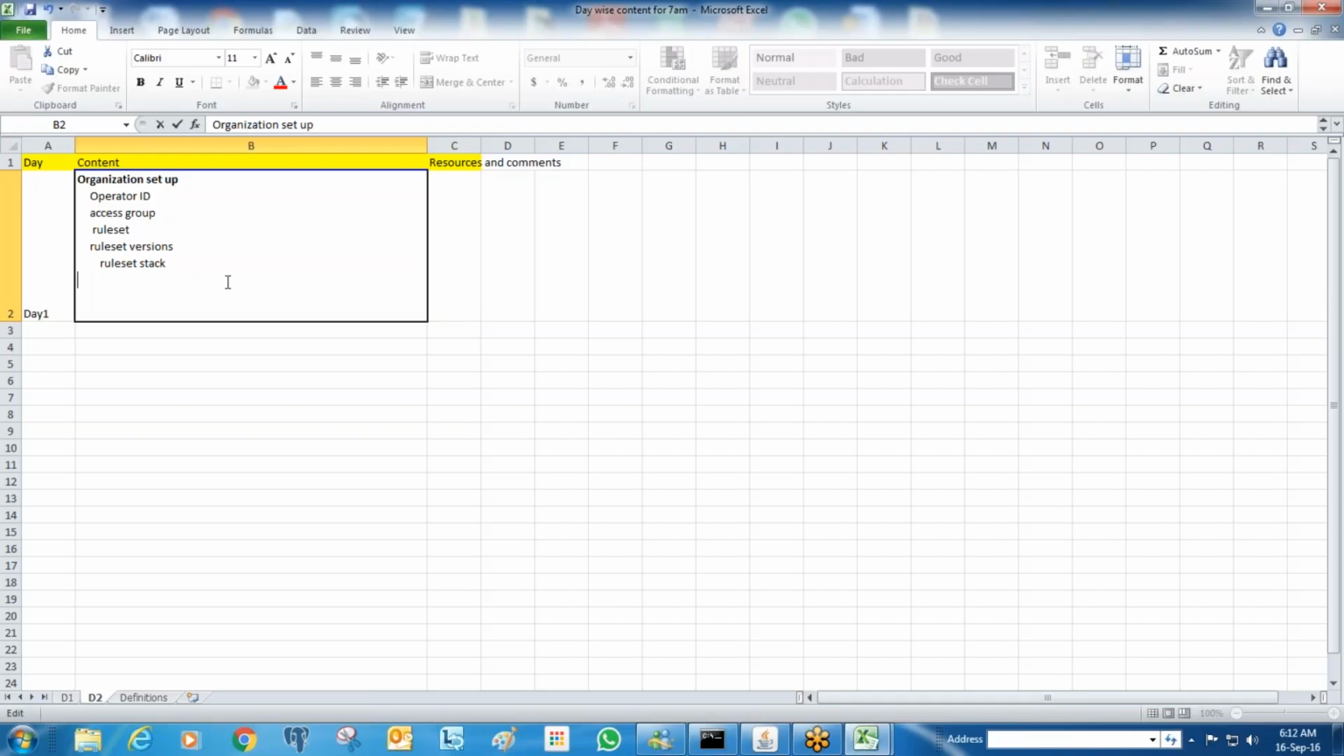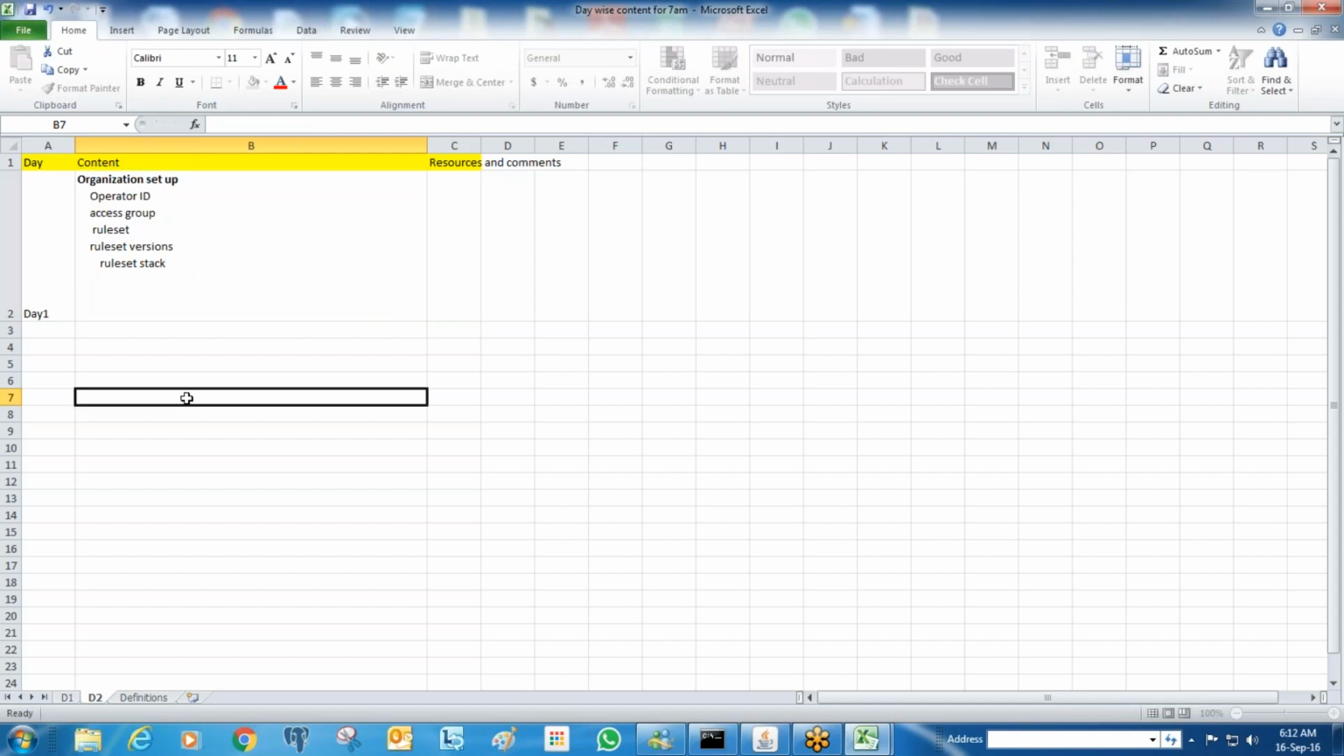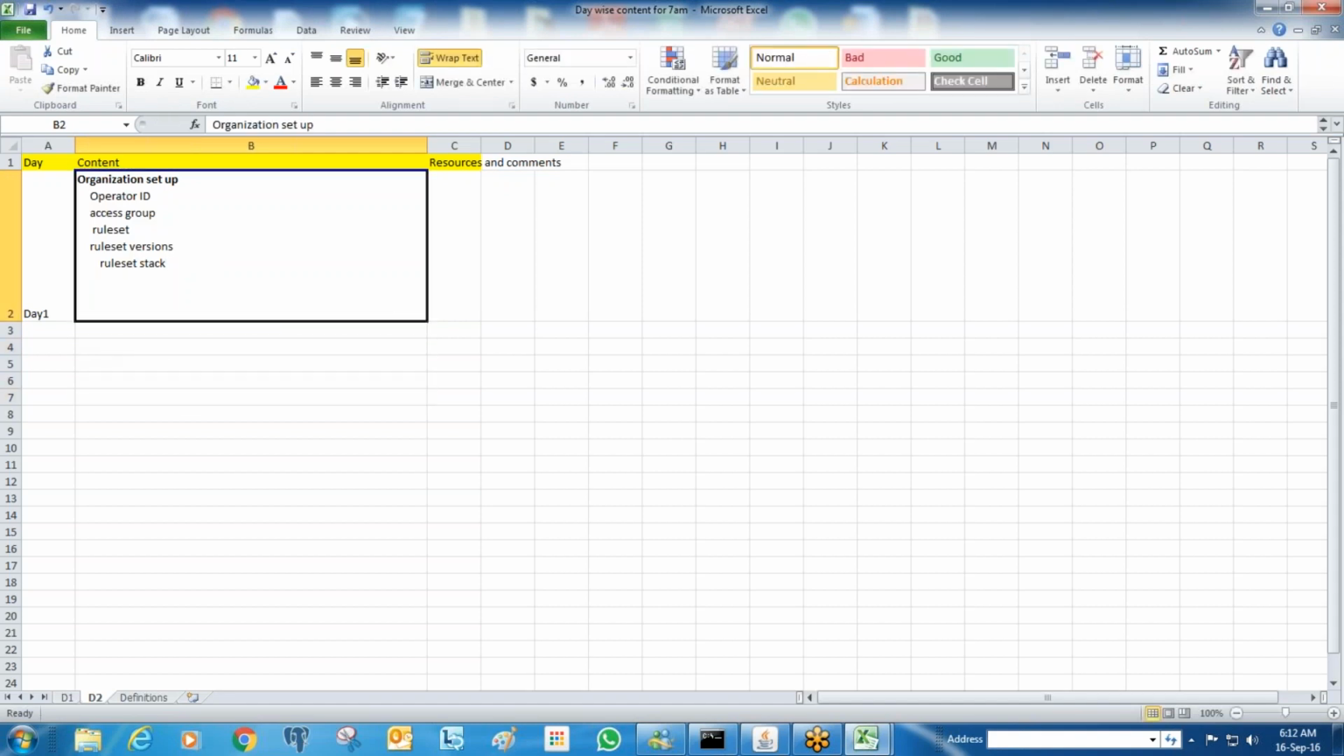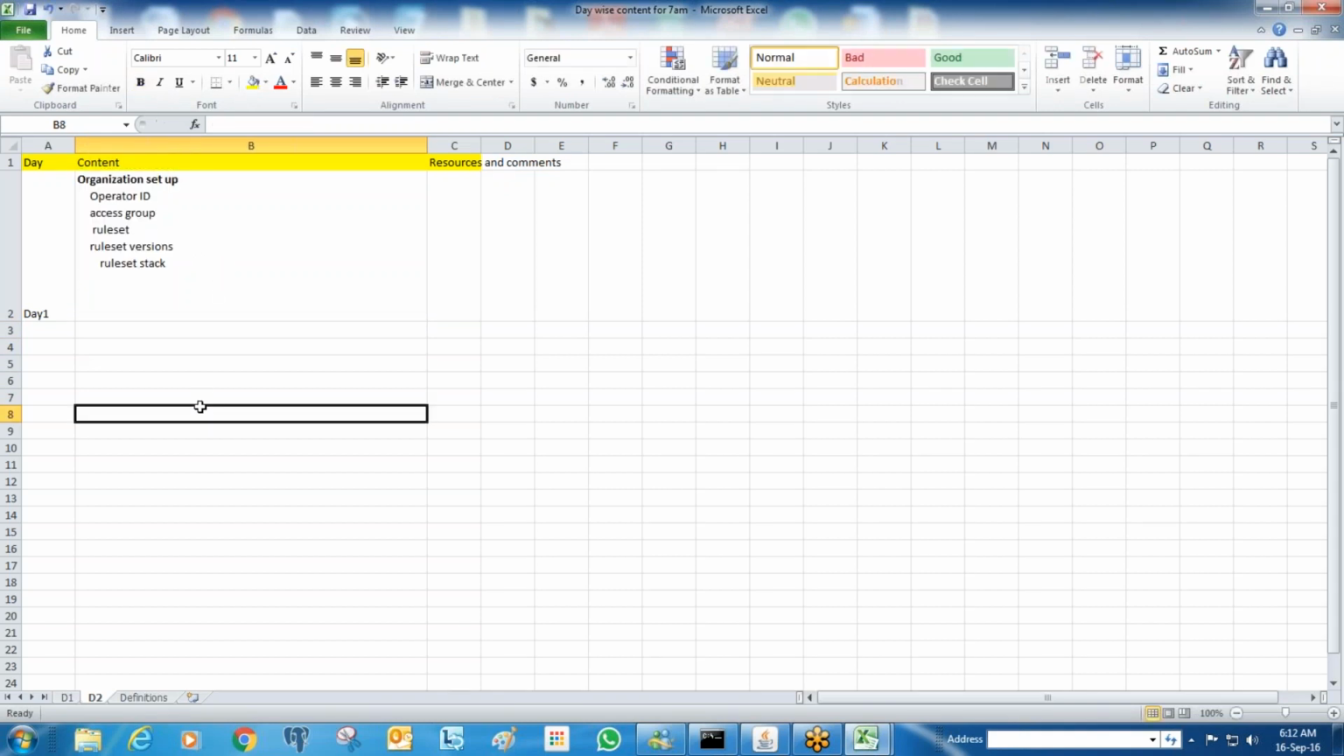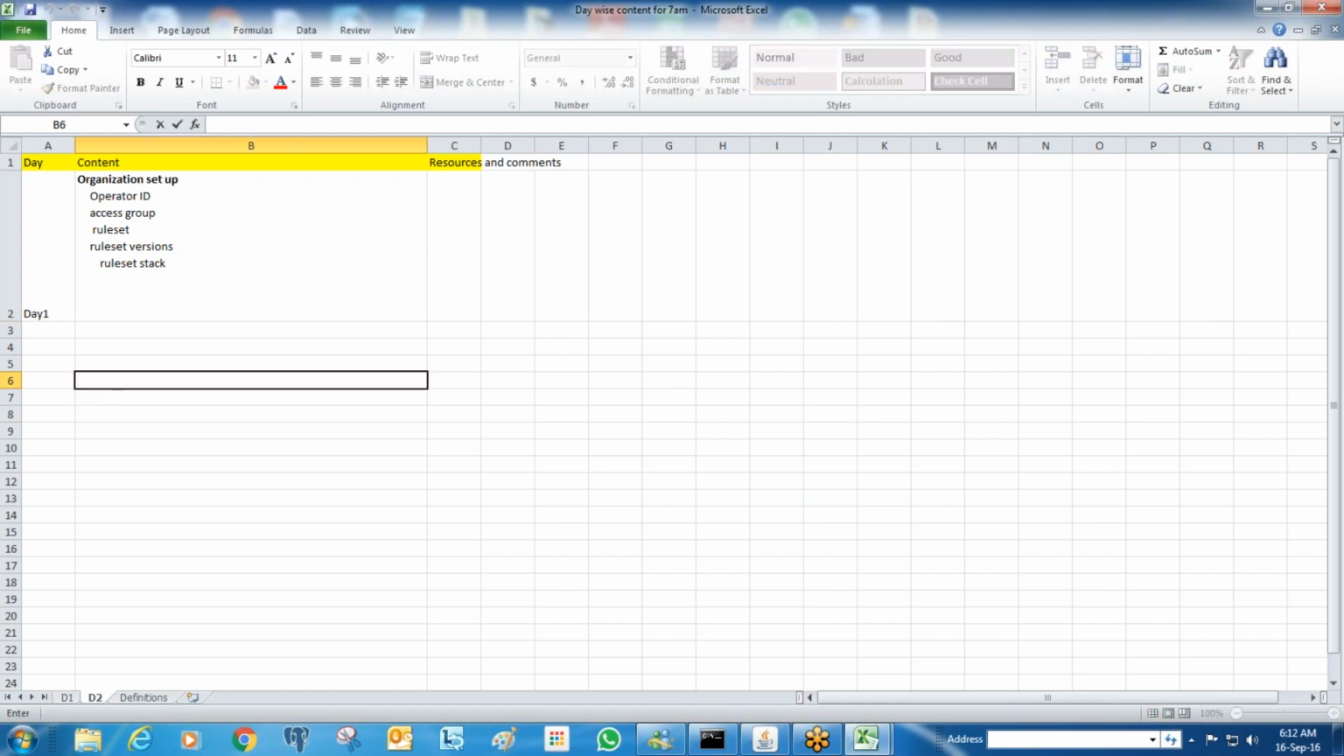What is an operator, what is an access group, rule set version, rule set stack, what are these and how this will be useful in the application. So this is more of theory part. If you understand these topics, you will get to know how the Pega application will be working. So first we'll start with the operator.